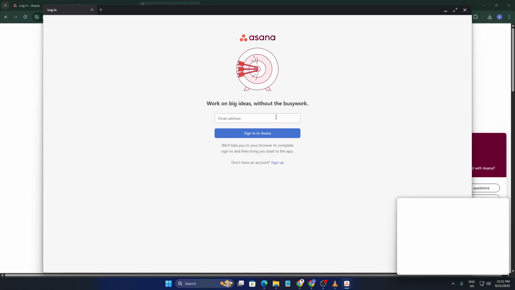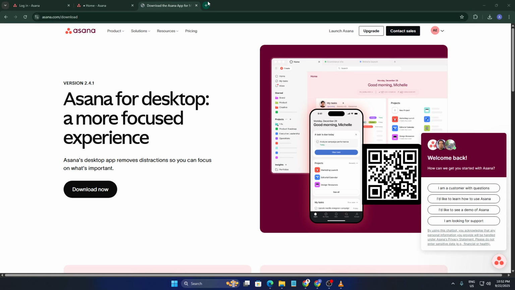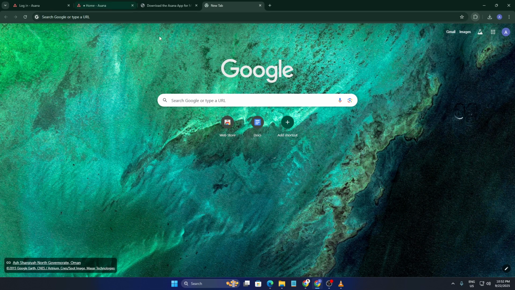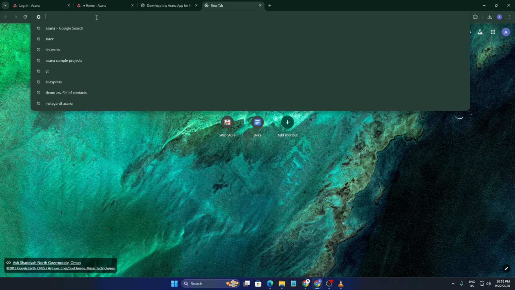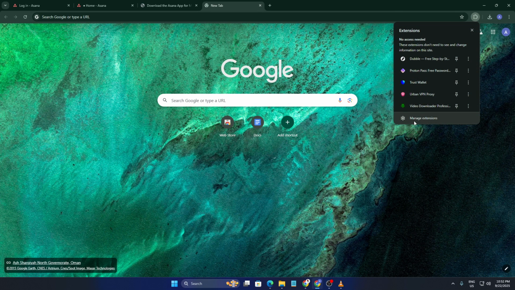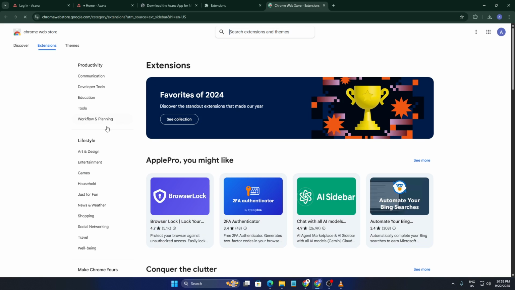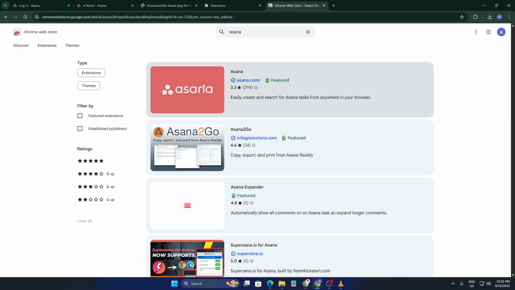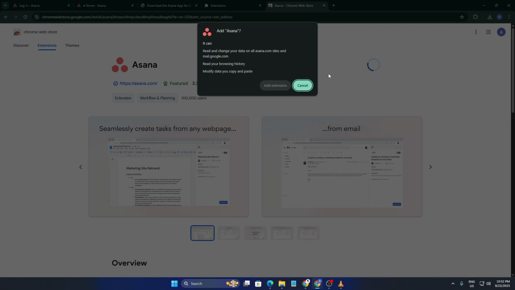Method 2, installing the Asana Chrome extension. Now, if you prefer using Asana inside your browser, this method is for you. Open Google Chrome, click the apps icon in the top right, and go to the Chrome Web Store. Search for Asana extension. Once you find it, click Add to Chrome. A pop-up will appear and confirm by selecting Add Extension.